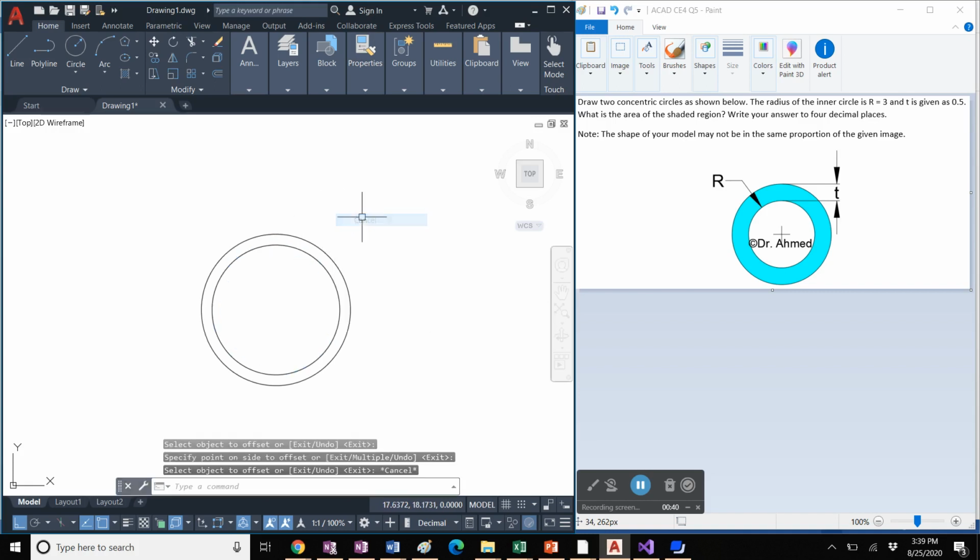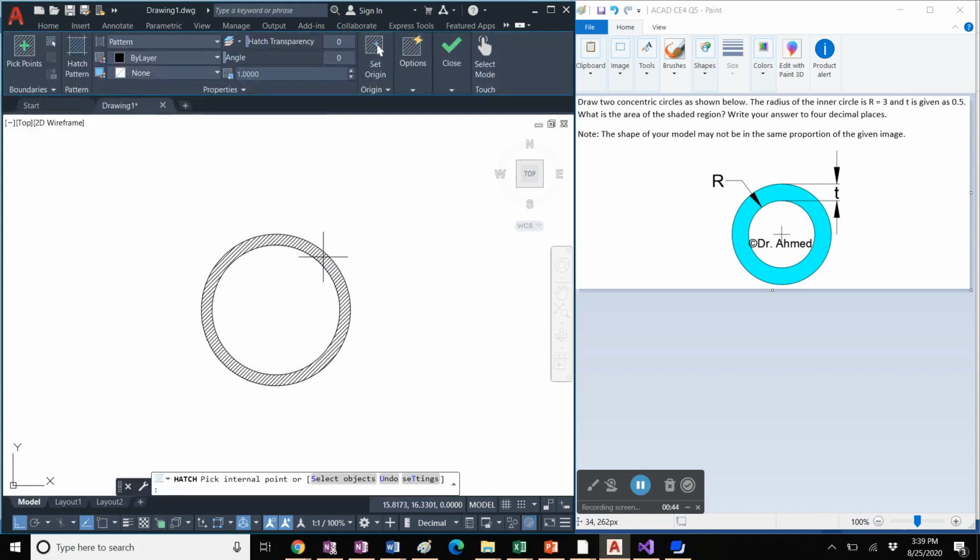Right click. Cancel. Now click on the hatch tool. Click between these two circles. Now we would like to make it the same shade as given in the problem. So we're going to click on the settings.